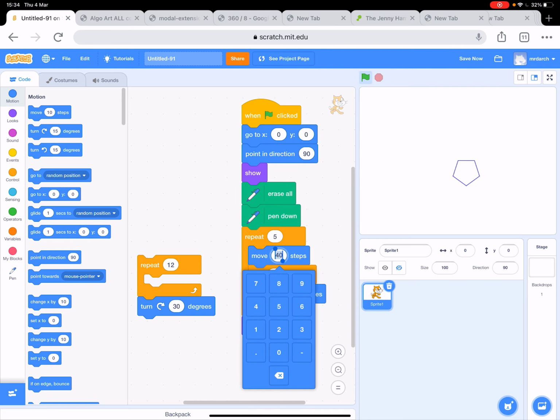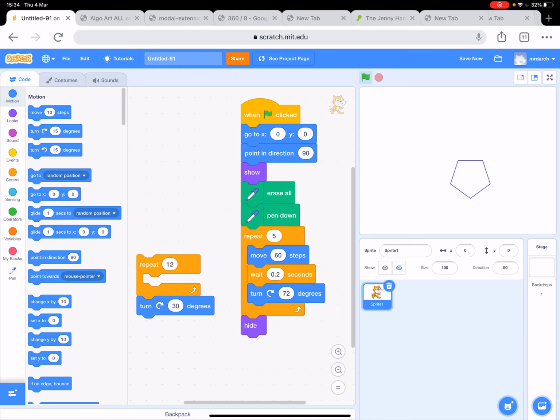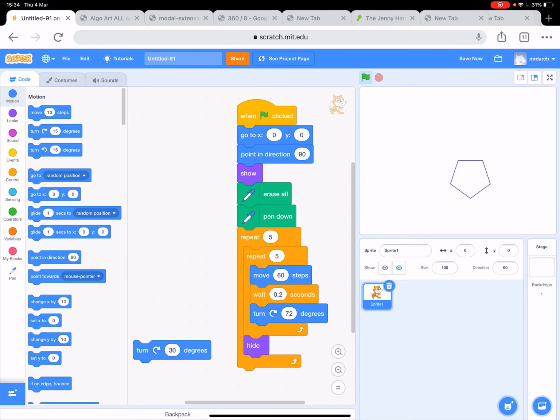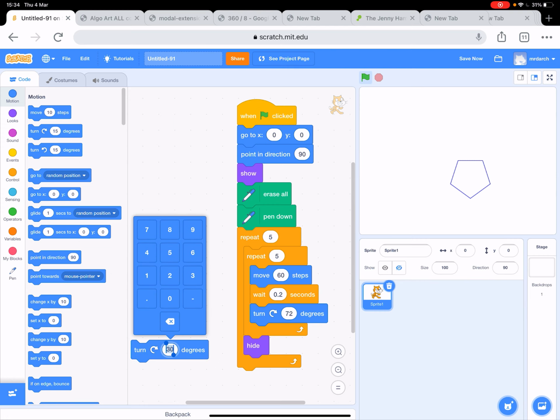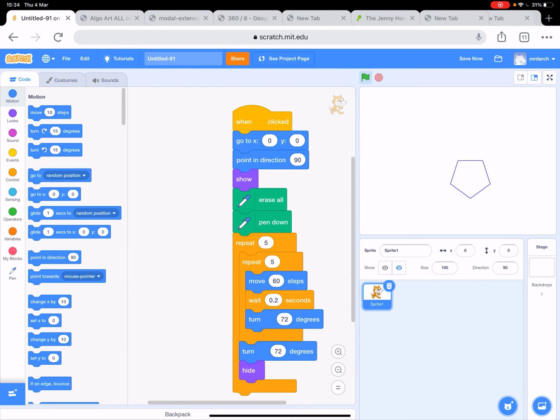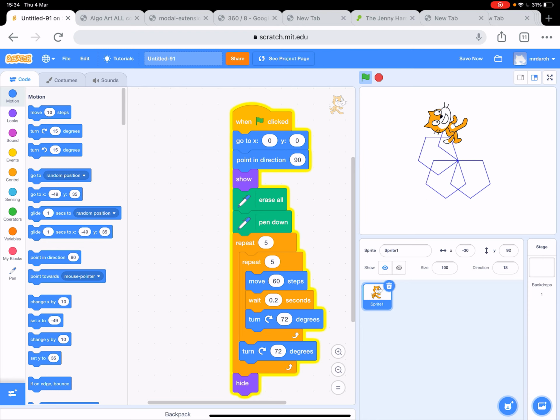So I'm going to get my sides a bit bigger here. There we go. So I've got a pentagon. Now I'm going to say I want 5 pentagons. And I'm going to turn 72 degrees in between each pentagon. And at the end I'm going to hide scratch. Let's check this one out. So 1, 2, 3, 4, 5.